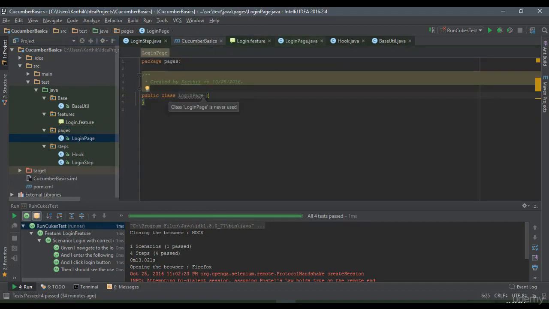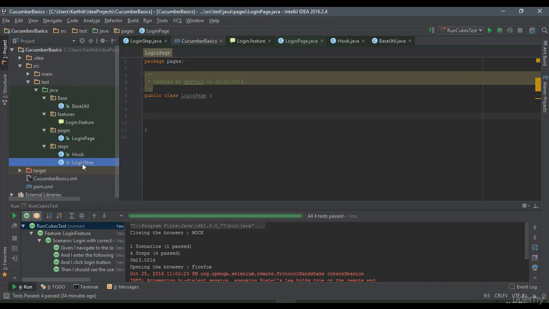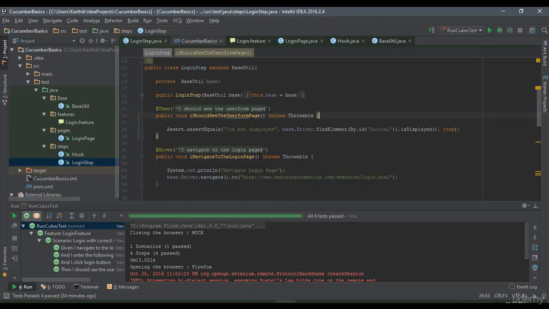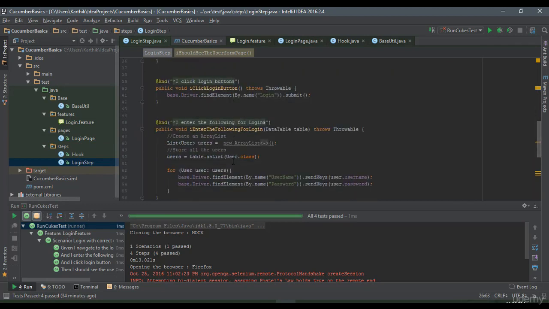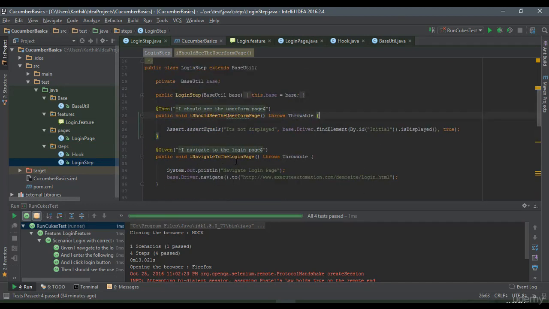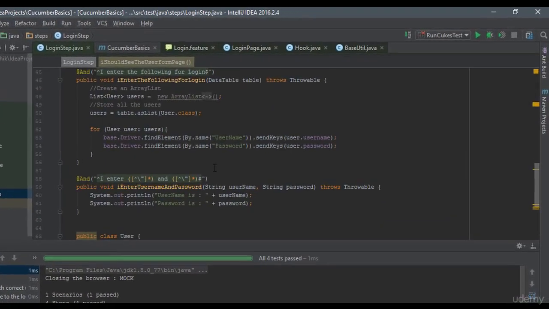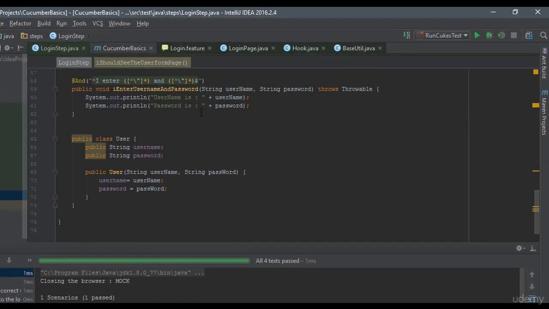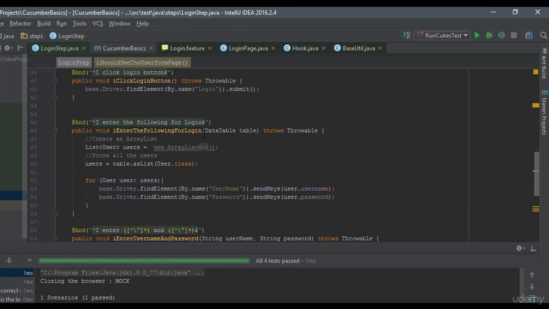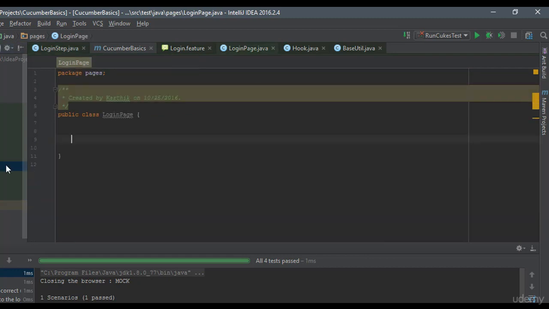For this particular page, I'm going to add the objects which we created in our LoginSteps.java. As you can see here, we have identified the objects of the controls, for instance the object for the username and password over here. Similarly, for clicking the login button, we have the object over here. So I'm basically going to move all these objects from the steps to the pages class.